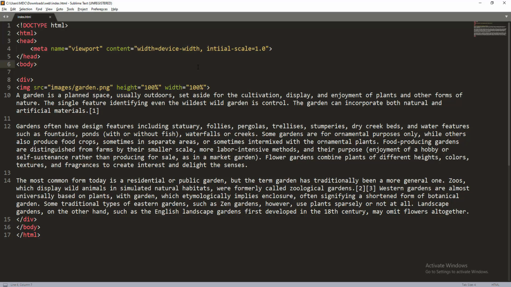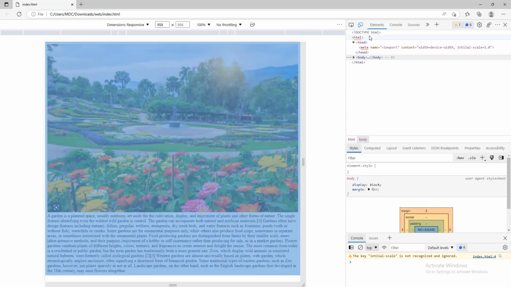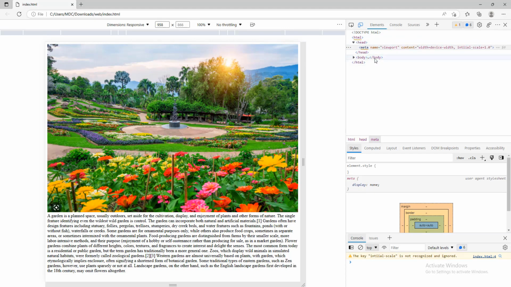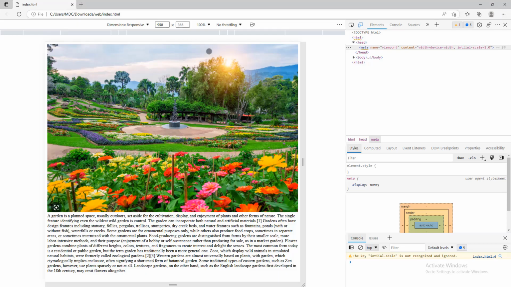Let's make all pages responsive. That's why we have to use this meta viewport in each web page. By the way, there is an error here at the meta tag. It's because "initial" is a wrong spelling, so it is not recognized and it is ignored by the browser. We have to correct this one: initial-scale. Okay, so there's no error here.